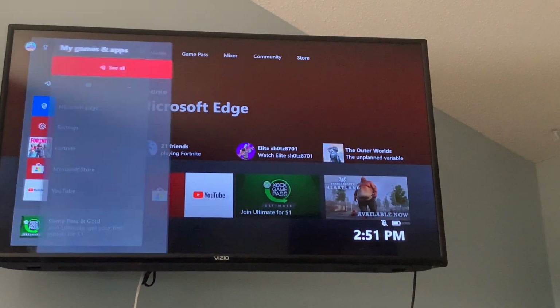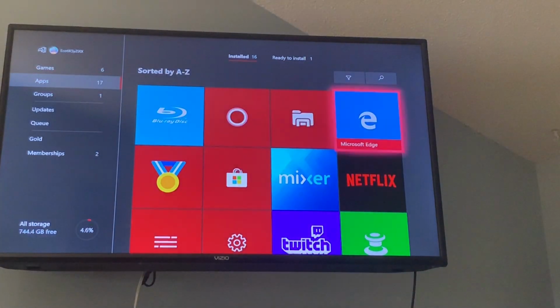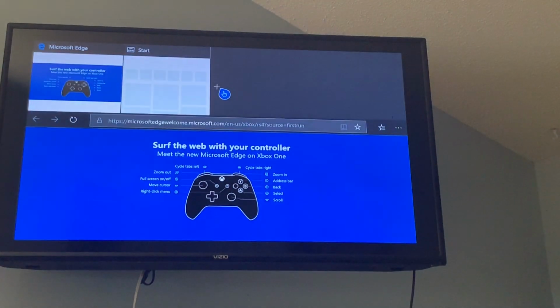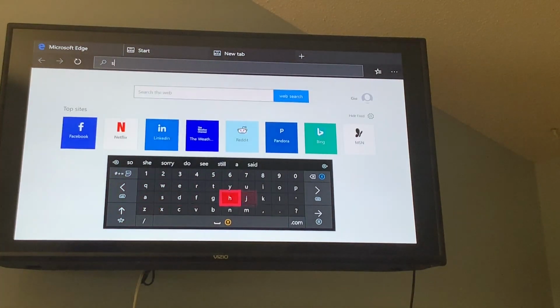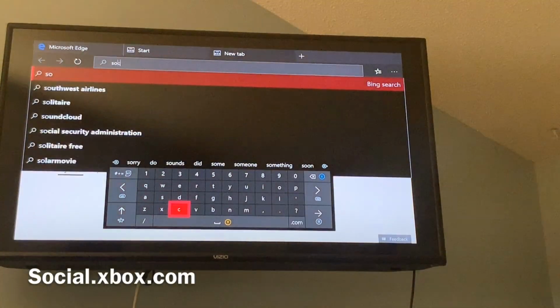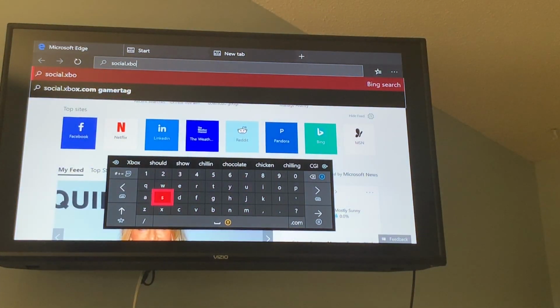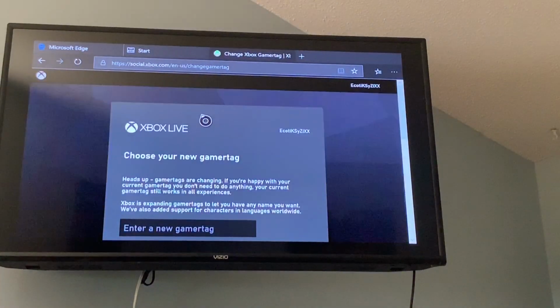You can go to My Games and Apps, and go to Apps, and you'll see it there if you can't find it. Once you go there, you want to open up a new tab on the Xbox thing. Once you open a new tab, what you want to search is social.xbox.com, which was in my other video. Once you search social.xbox.com, it should take you to this website right here.